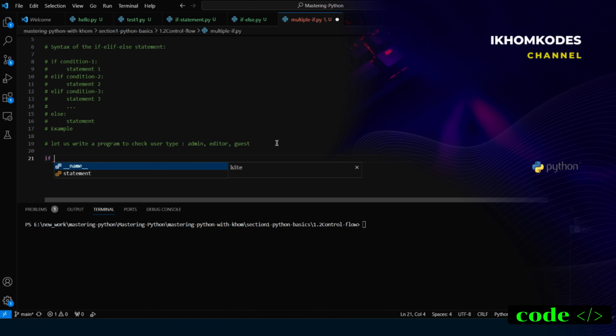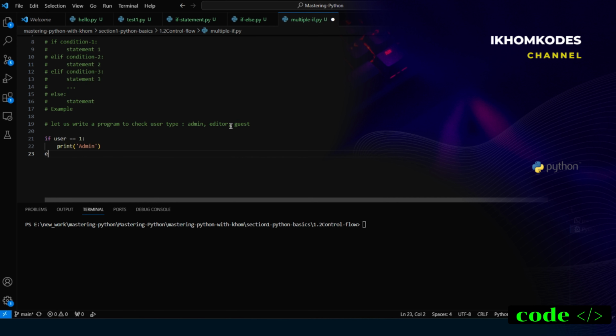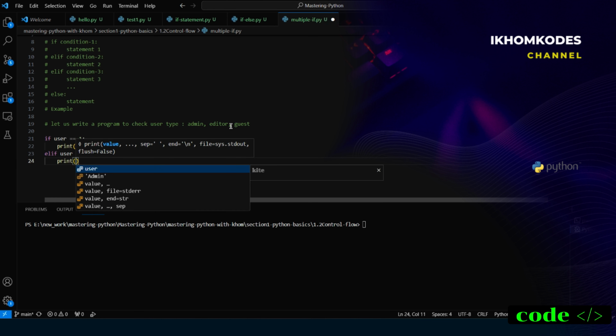We will call these user 1, user 2, user 3. So let's say if user is equal to 1, then print admin. Else, now we use else if, because we have multiple things to check here. elif user is equal to 2, then print Editor.